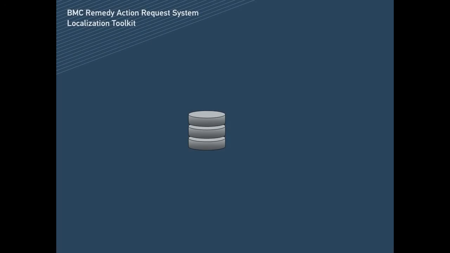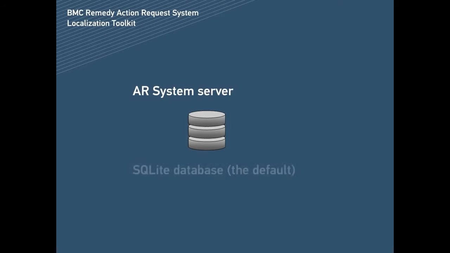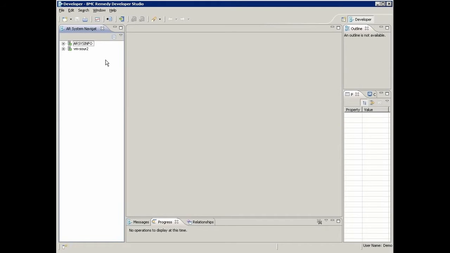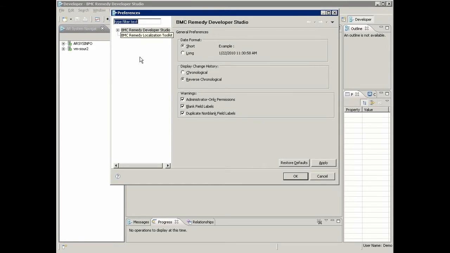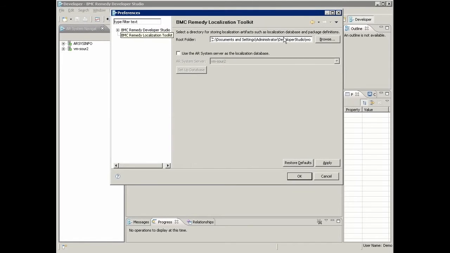When you are setting the root folder, you also have the option to configure the Localization Toolkit database to run on an AR system server instead of the default SQLite database. The SQLite database is sufficient for extracting applications that will result in a small database, but might not be adequate for a larger database. To set the location for the root folder, in BMC Remedy Developer Studio, choose Window Preferences. Click the BMC Remedy Localization Toolkit link.